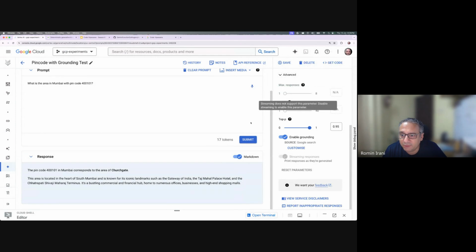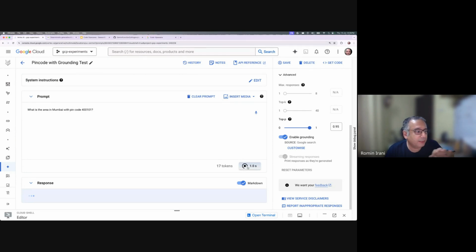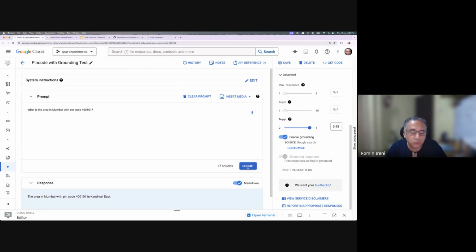So now I'll just save this. And the same thing when I now submit is going to say it's Kandivli East, which is what it is. If I keep submitting this, it's probably going to hit that same thing. It's grounded and it's giving you the correct answer.